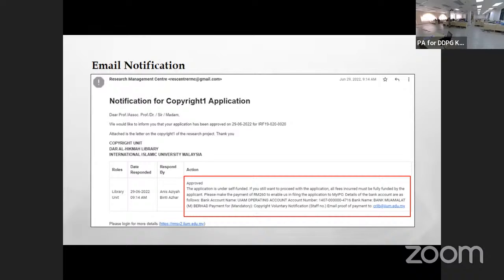Doctor need to check either the work is available there, if the third spot recommend, and the work of the document. Okay, for email notification, sometimes it goes to the spam mail. So, hopefully, Dr. Jitsu can check the spam mail. And then, here, the library will approve the application.